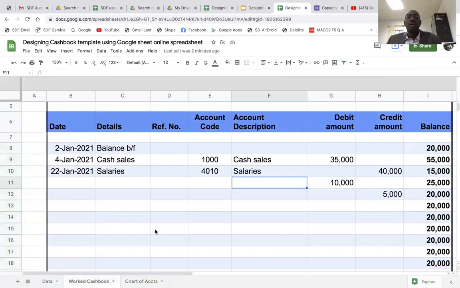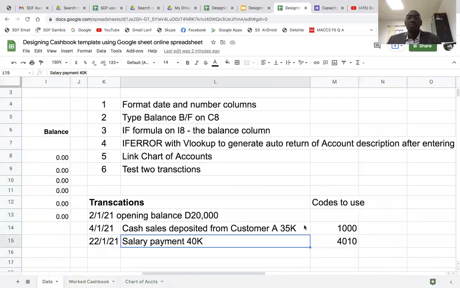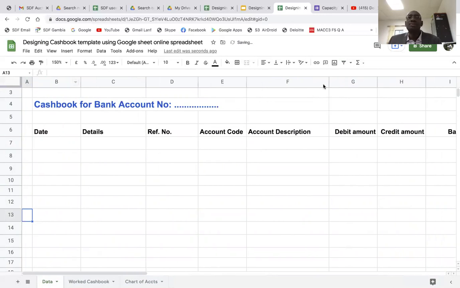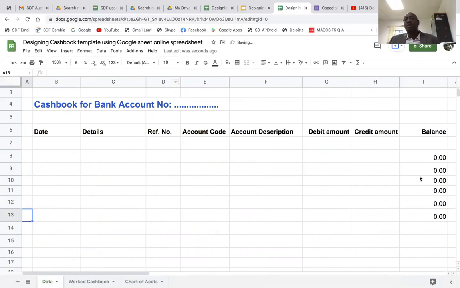So now we've designed this Cashbook. We're going to post these transactions. So the first transaction we're going to look at is the opening balance, which happened on the 2nd of January 2021. So let's go on and type. As you can see, it's empty. Let me expand this so I can see all the columns at the same time. Right, so we can see everything at a go.